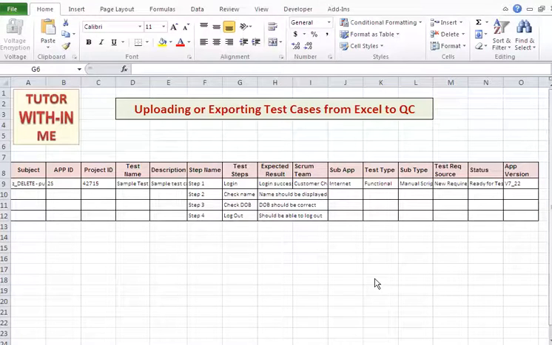Hello friends, in this important knowledge sharing session, I will show you how we can upload or export test cases from Excel to Quality Center. For uploading test cases from Excel to Quality Center, one must have the QC Excel add-in. To download the QC Excel add-in, you need to refer to one of my previous tutorials from my video library. If you don't have it, you can refer to that tutorial.